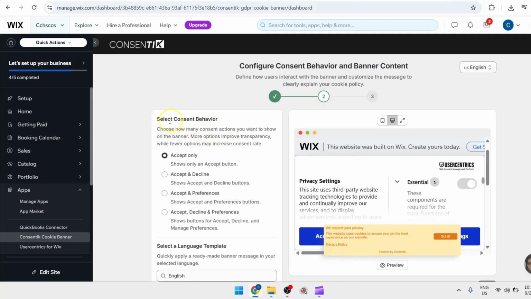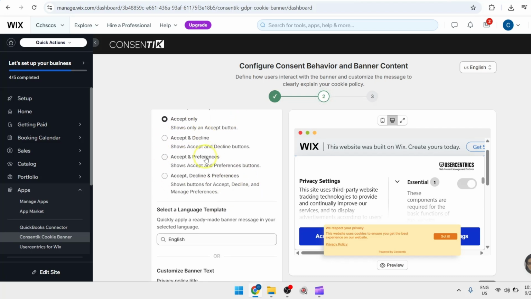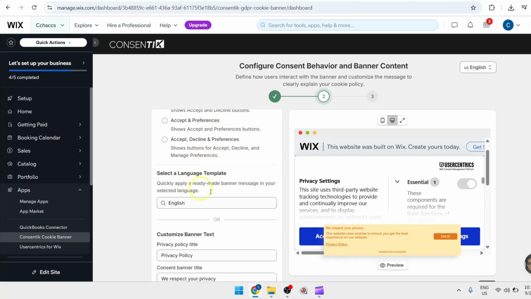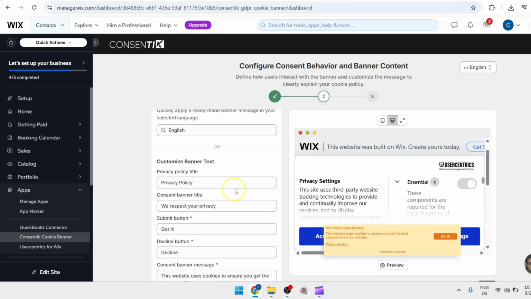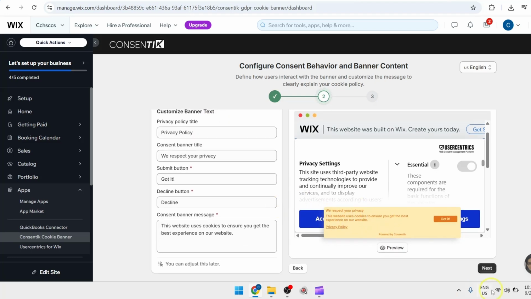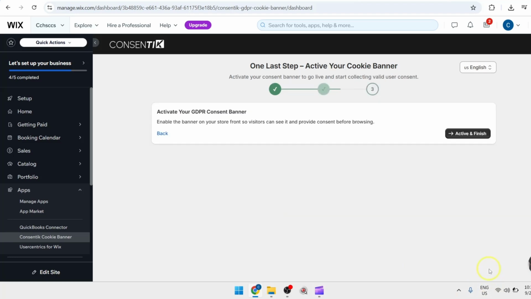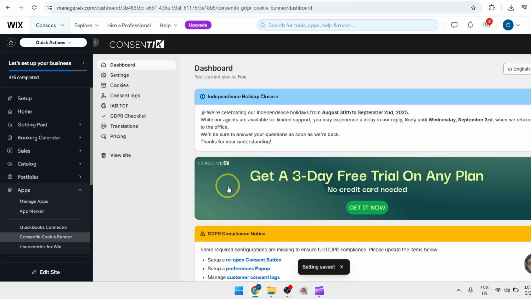Next is customize the select consent behavior if accept only, accept and decline, and a lot more options. And you can also select language template, customize what is written on the banner, then proceed by clicking on next. And lastly, all you have to do is activate and finish your banner. So that's pretty much it.